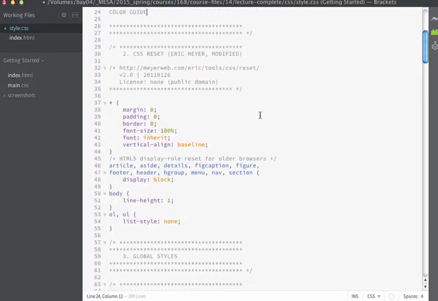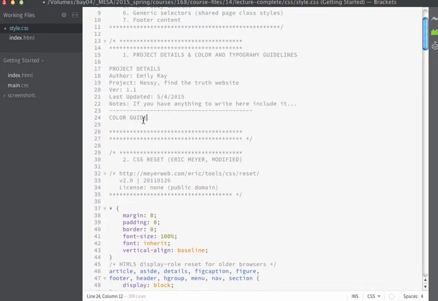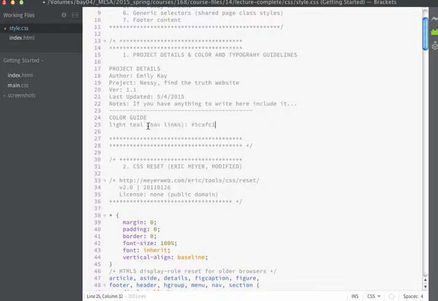So in the color guide area, I'm going to specify all the colors that are being used in my project. What I like to do here is just outline the name of the color, and then I'll put in parentheses what that color is being used for, and then I'll put the hex value or the RGBA value or whatever color I'm using.